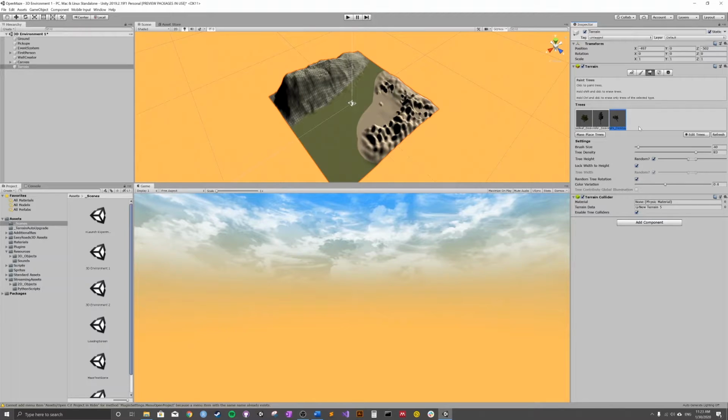Now, once the trees have been added, you can paint multiple trees at the same time by selecting a tree and then hovering over the area of the map that you want to place a tree. Again, you can increase or decrease the brush size. And when we do that, we can add more trees at one time. So I'm just going to add some palm trees. I'm going to take the tree density down.